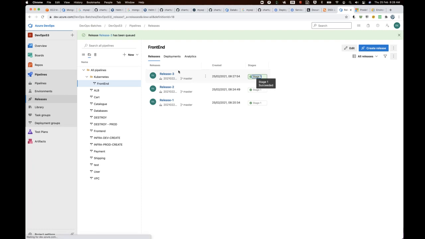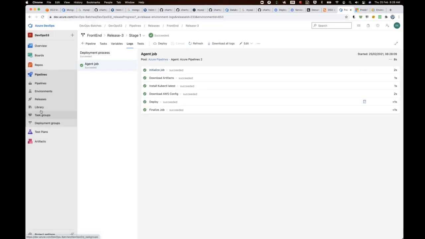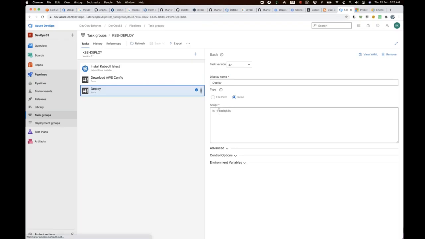Okay, so it's done. I go to the deploy folder, ls -l, and you're getting the file, right? So all you need to do is kubectl apply -f and that particular file. So here it is, kubectl apply -f ./app.yml. That's it.